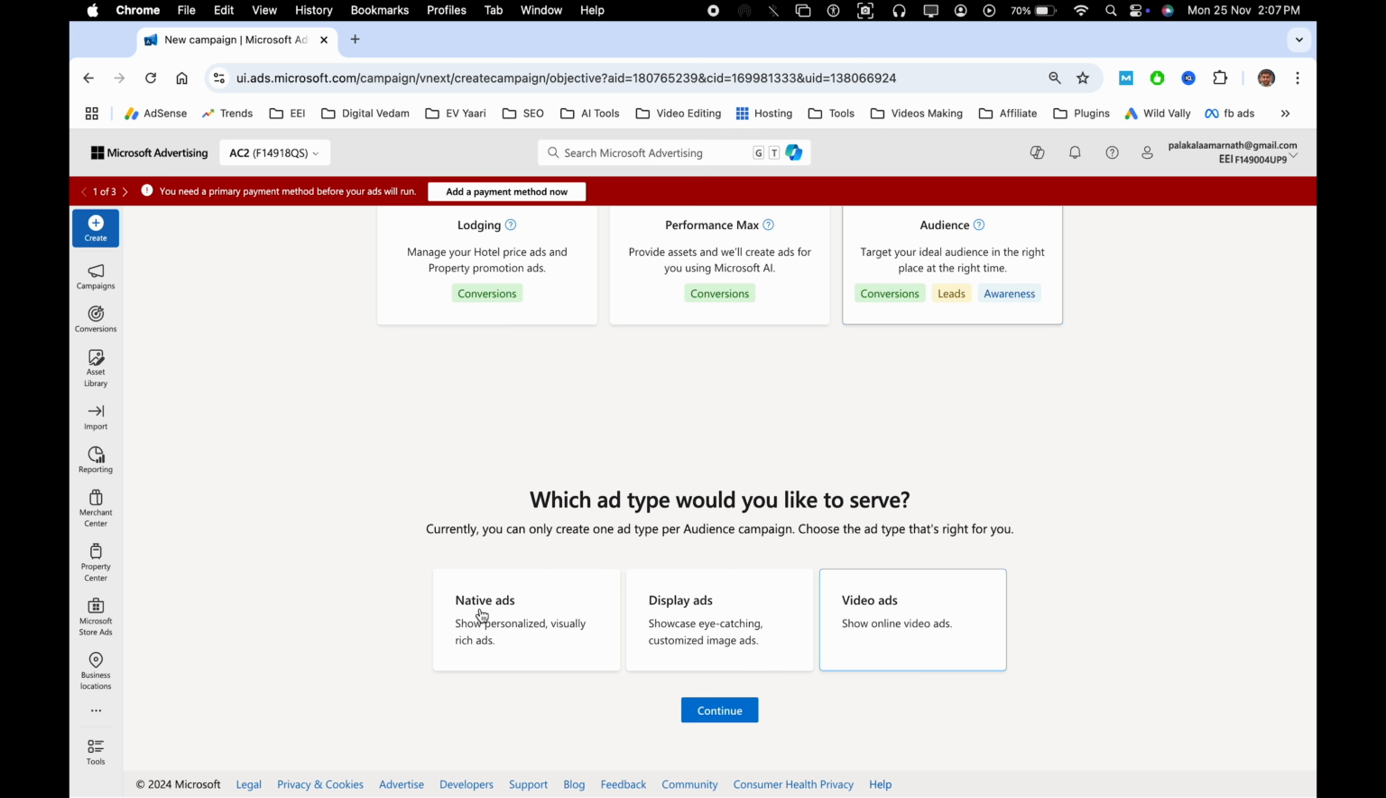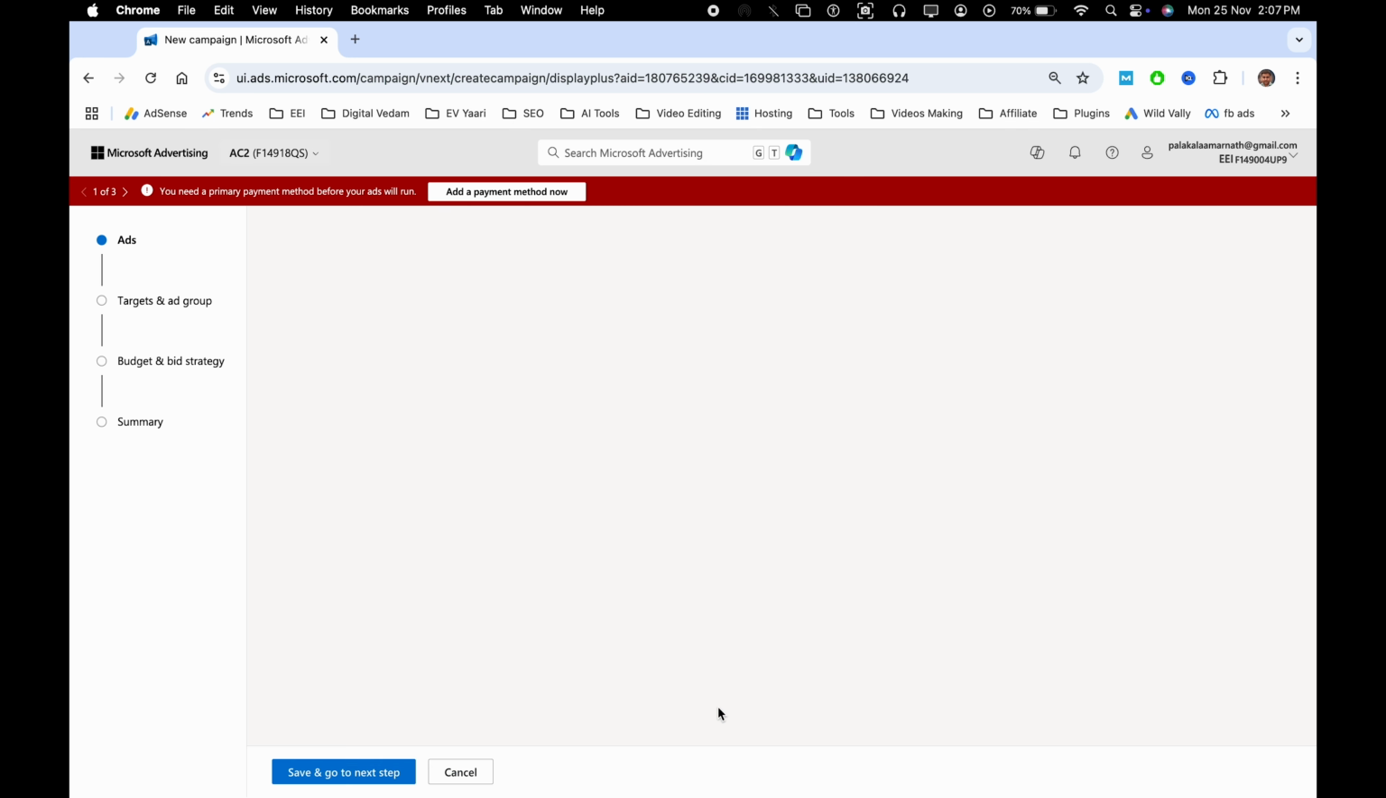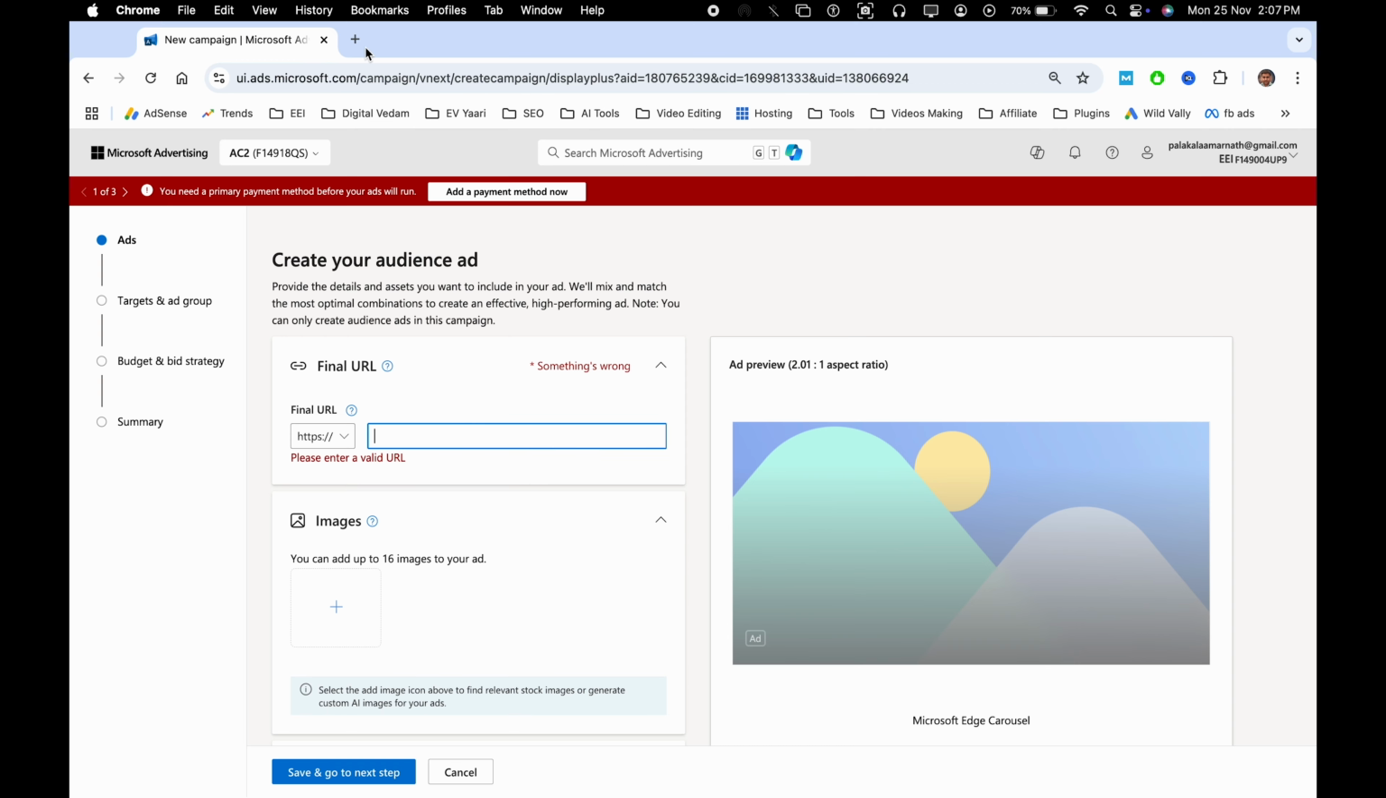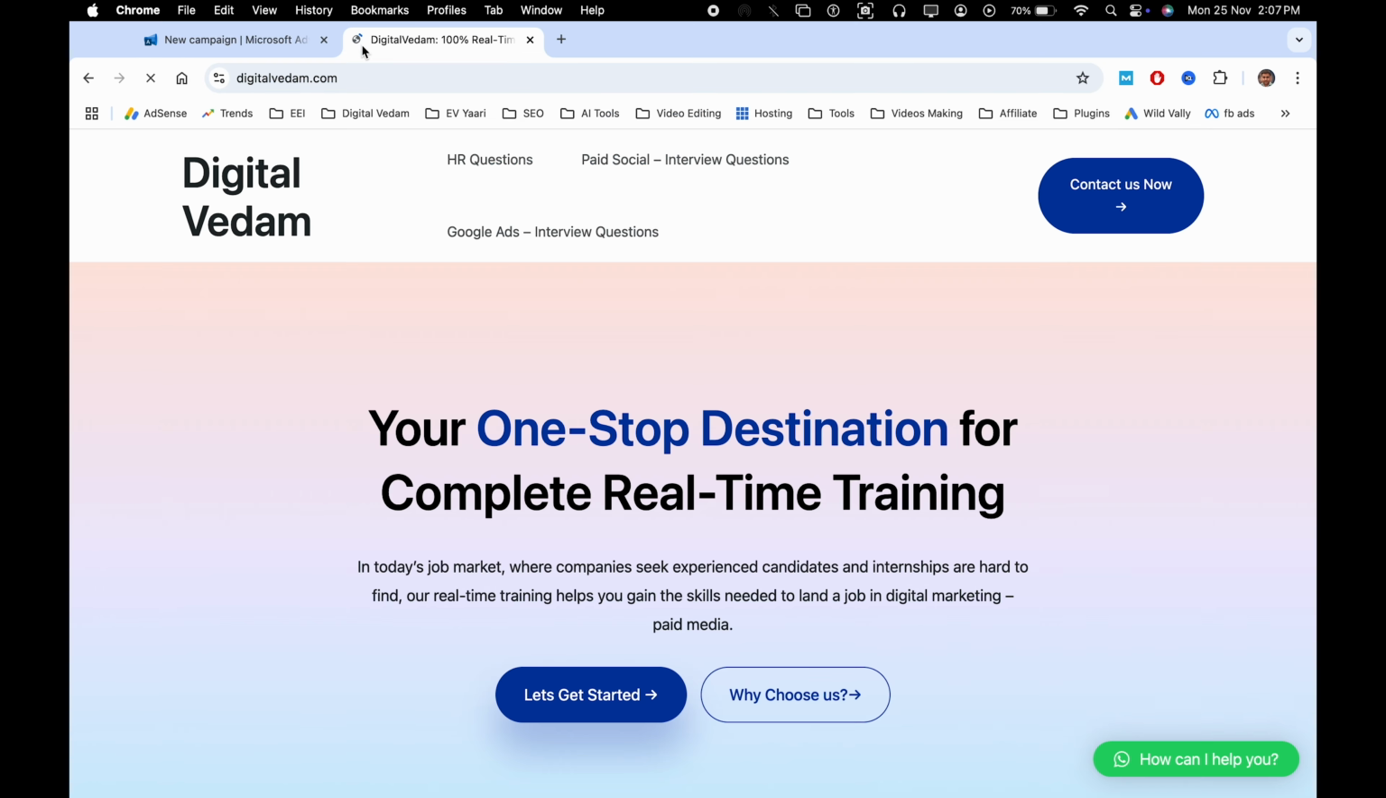So we will go through each and every ad type, and the first thing is your native ads. I click on native ads and click on continue. Once you have done that, the first thing you have to do is create your ads and give your landing page URL. So let me just give the landing page URL.